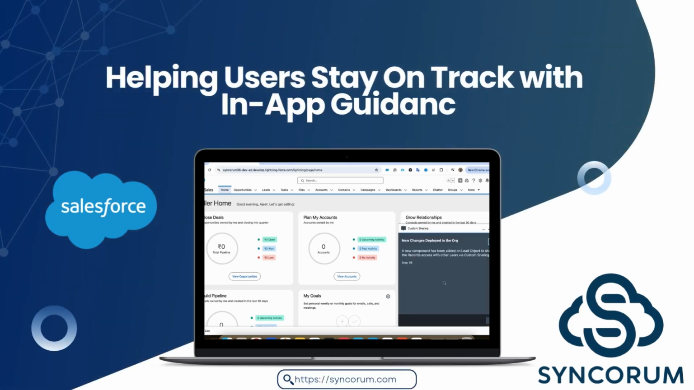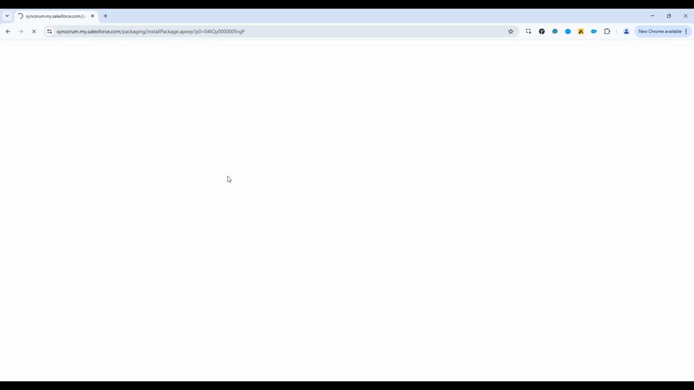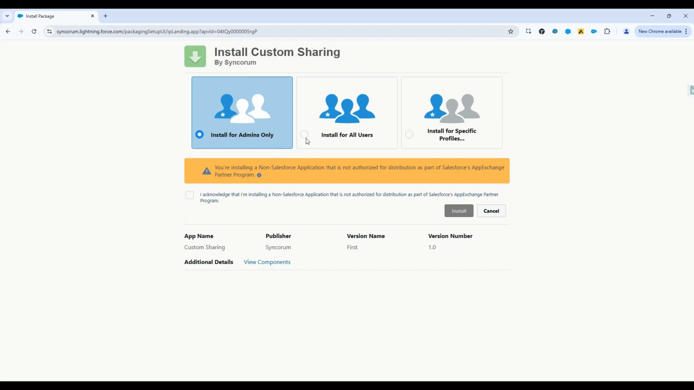As Salesforce admins, we frequently deploy updates or install new packages to enhance our organization's functionality. But how do you ensure your users are equipped to navigate and embrace these changes? Let's say you've deployed a new feature in Salesforce, like custom record sharing for the lead object.